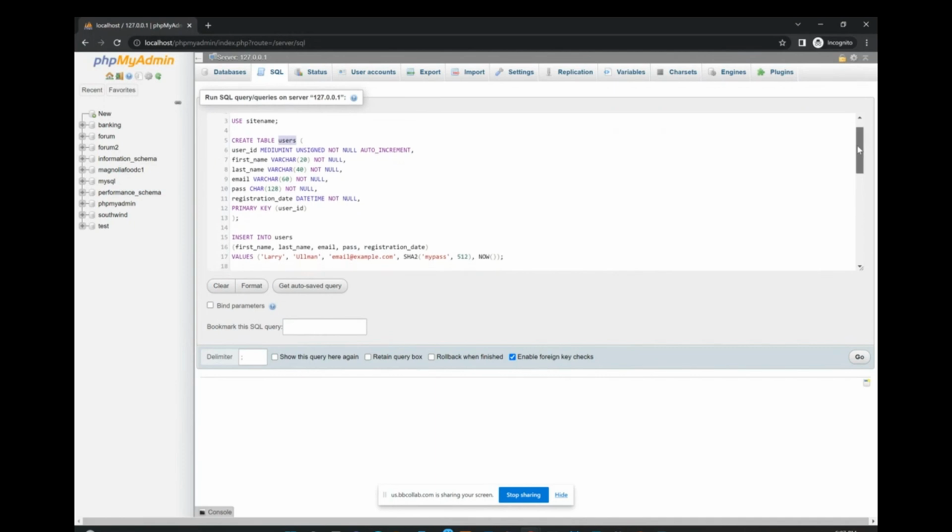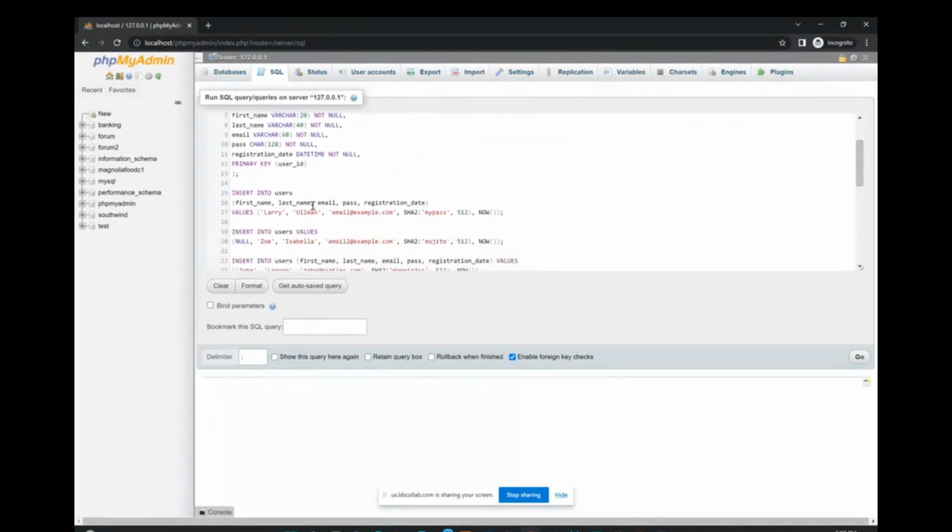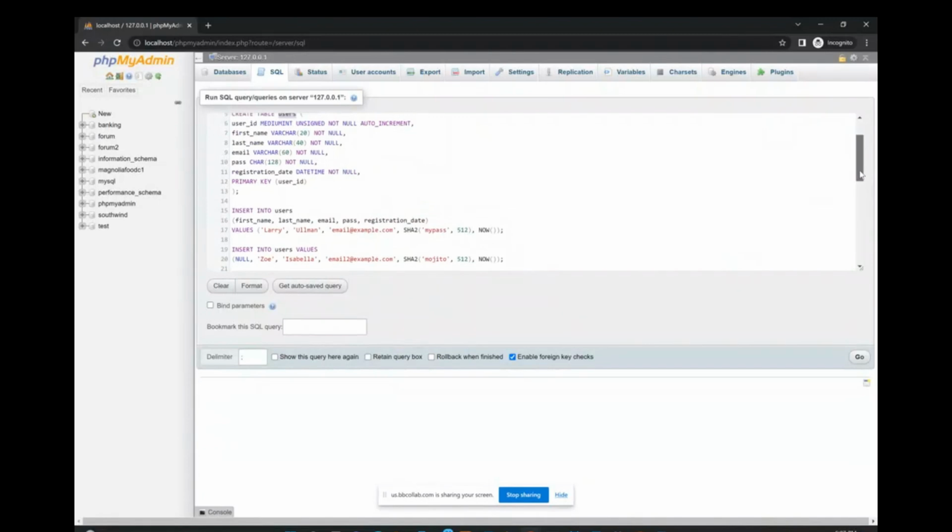Next, once we create the table, we will insert some values into the table. So insert into users, and then we mention which fields we want to insert, then values, then we mention the values. As you see, the password here is a character array, and once we are adding the password to the table, we are encoding it. This is SHA2, an encoding function, a built-in function.